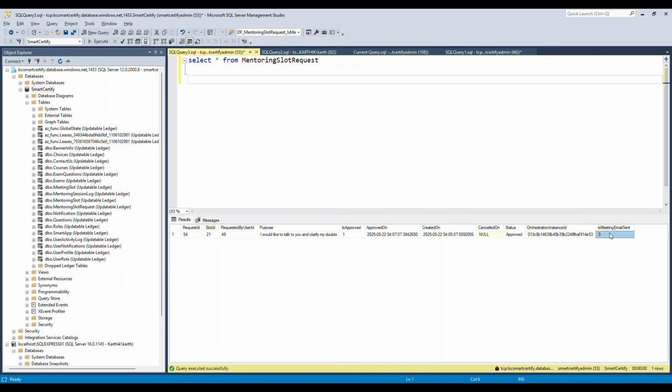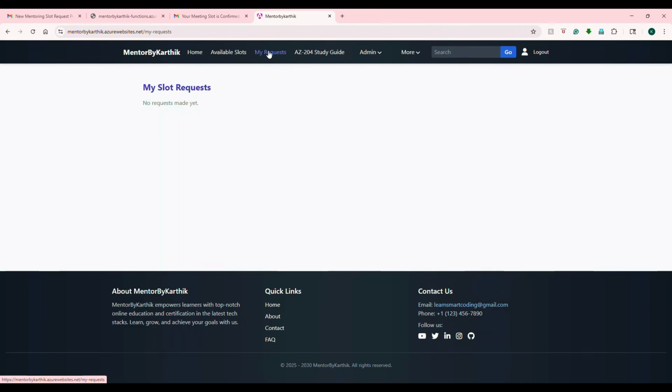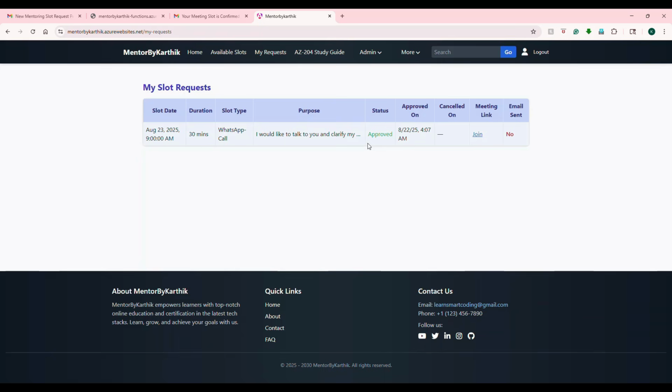See, meeting invite email will be sent 24 hours before. Now as a user, if I go to my request, I should be able to see that this request was approved and there's a meeting invite. If the meeting invite is not there, eventually you will get it. Email is sent, it's not even sent, but I can join the meeting invite here. If I say join, it will allow you to join the Google invite.